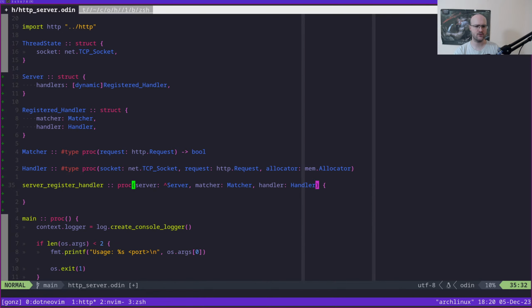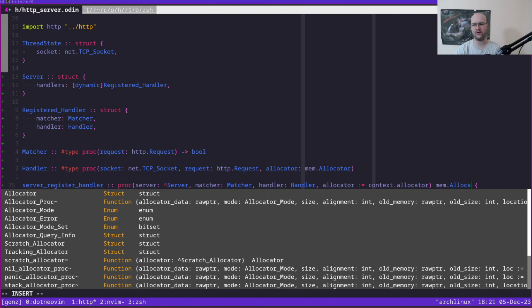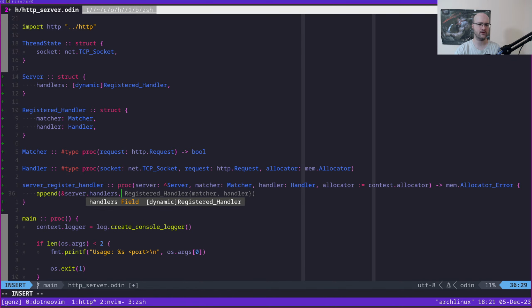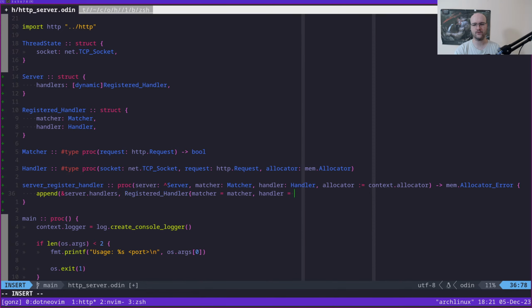And here we can maybe say, let's say we take an allocator, which is just context allocator, right? And here we might actually want to say mem allocator error, right? This could be a reasonable thing to do. And here we're going to actually say append to server handlers, like this, registered handler with matcher equals matcher, and handler equals handler. Nothing super crazy there.